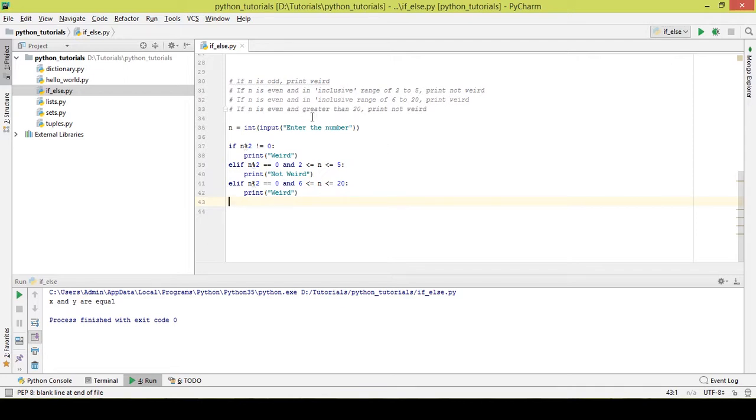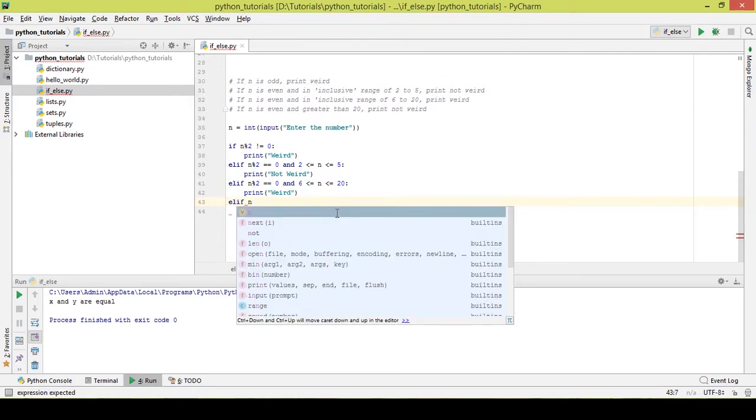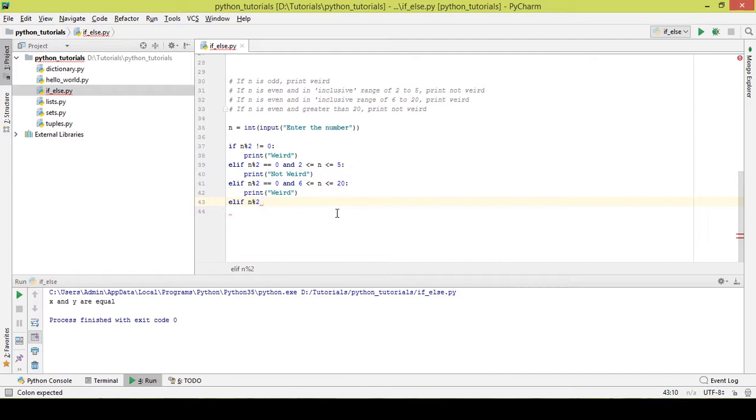Okay, so now the final statement, if the number is even and it is greater than 20. Here there's nothing called inclusive, because the inclusive range has been already mentioned, 20. If we use the 20 once again here, then it will get confused and throw an error. So if n%2 equal to 0 and n is greater than 20, it should print it out as not weird.